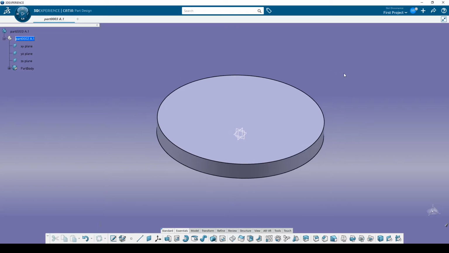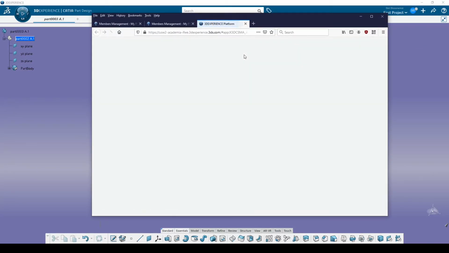So here's what we're going to do. Now, I'm in First Project here, and I don't want to mess any of these up. So what I'm going to do is quickly make a new collaborative space. So I'll go to Manage.